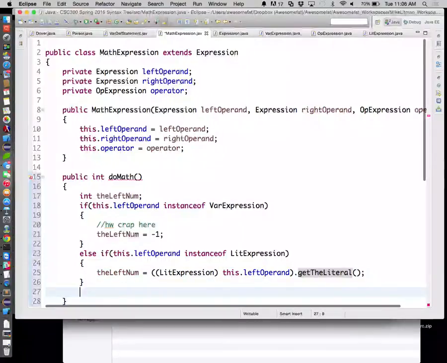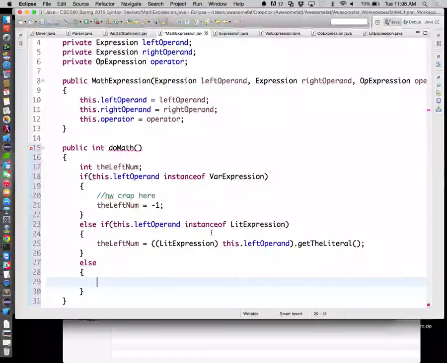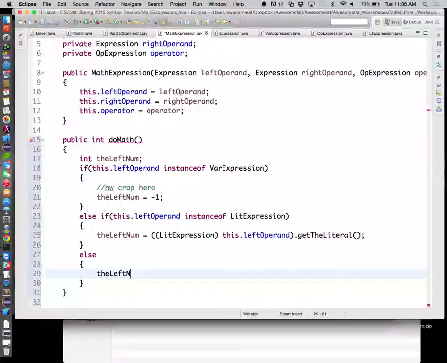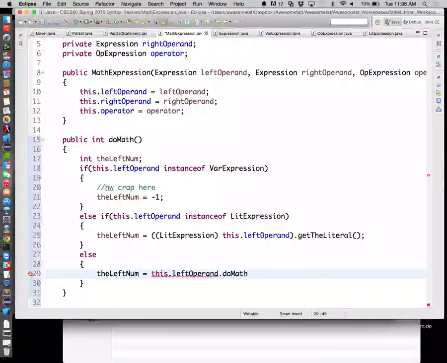Okay? Else, if it's not a var expression and it's not a lit expression, it must be a math expression. So we'll set the left num equal to this dot left operand dot. Oh, here, I'll get it. It's making me do my own casting. Very upsetting. Math expression, this dot left operand dot doMath. So the left num will be equal to whatever the math returns for the left num. Right?